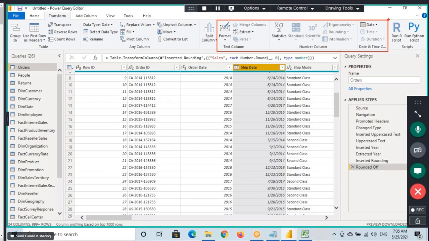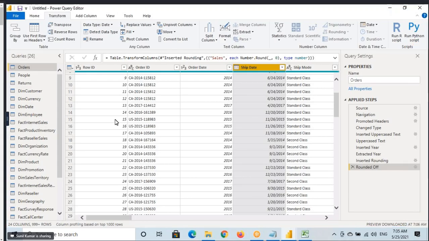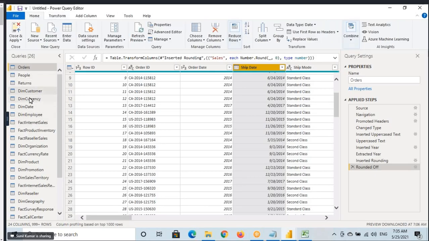And there are the Run R script and Run Python script options. You can integrate R and you can integrate Python with Power BI. So even this is data scientist related work, guys. If you know how to write R script, if you know how to write Python script, you can integrate it here.